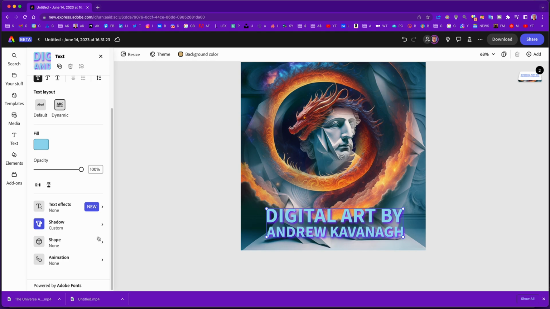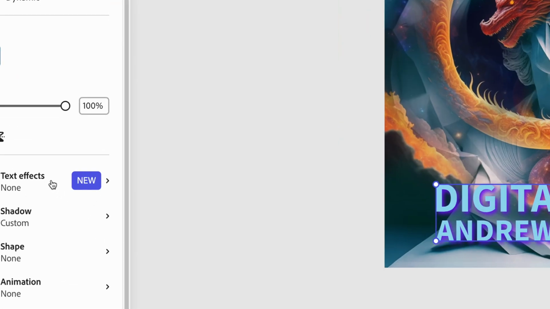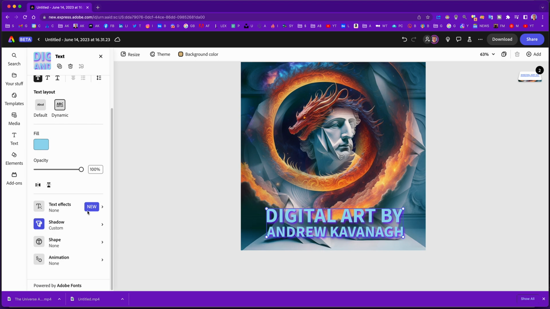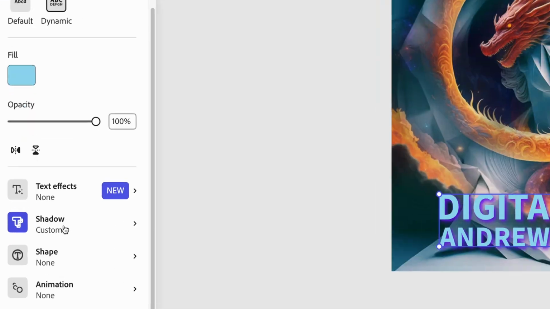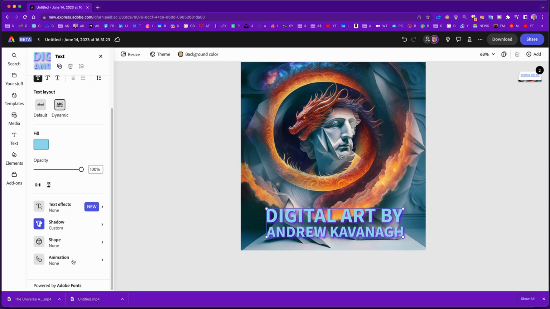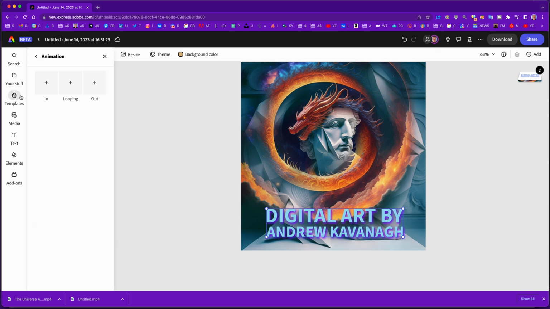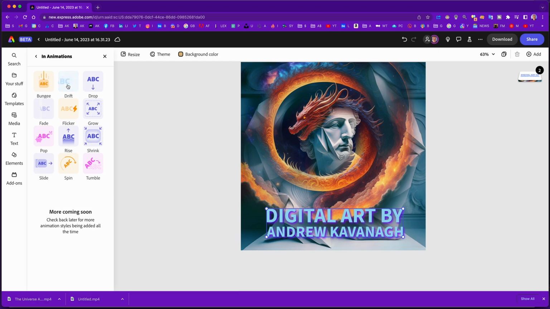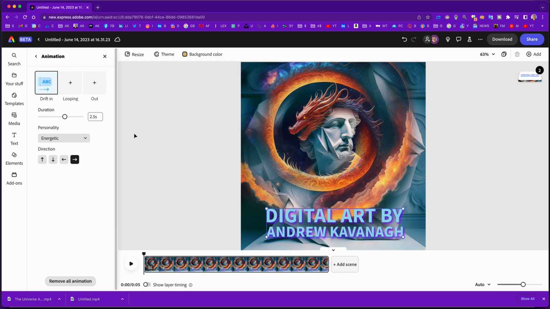And then once again, once you've done that, you have text effects, which would be if I wanted to add texture to that, which at the moment I don't want to do. But I've already added shadows, so you can see that that's highlighted with color. I can add a shape, and then I'm going to do animation. So this time I'd like it to come in from the left, so I say drift, and then the duration, maybe 3 seconds.